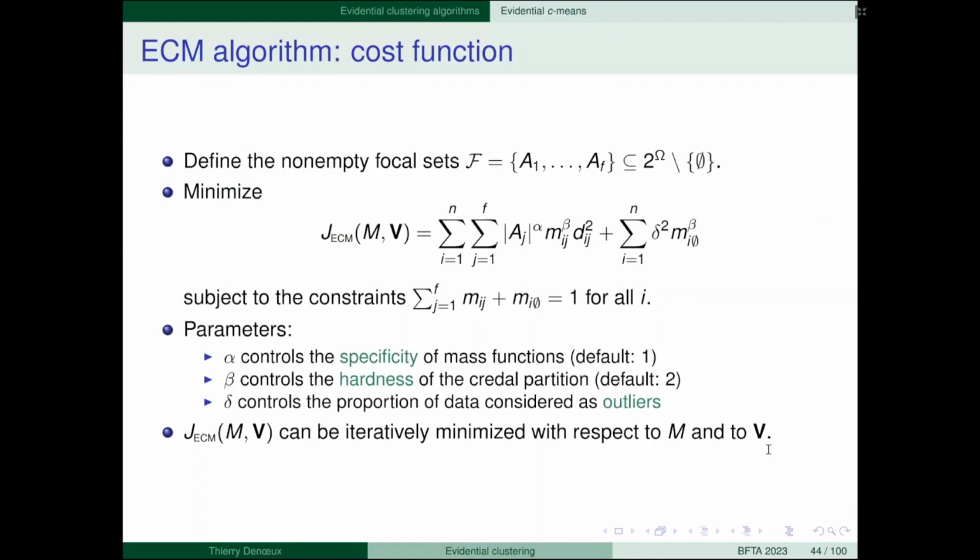Alpha controls the specificity of mass functions, because here you see we also multiply by the cardinality of Aj to the power alpha. The goal here is to reduce the mass assigned to big focal sets. We want the mass function to be as specific as possible, and you can control the specificity of the mass functions with this parameter alpha.